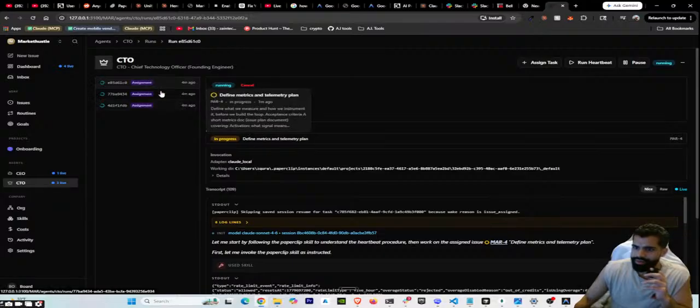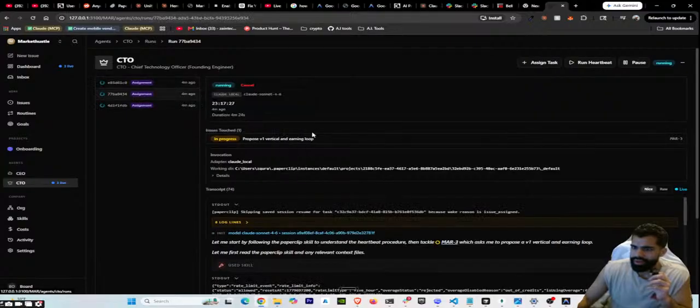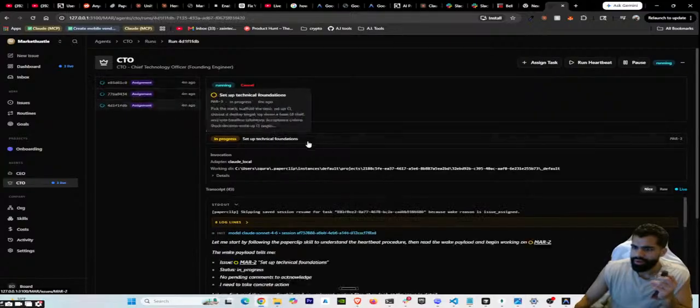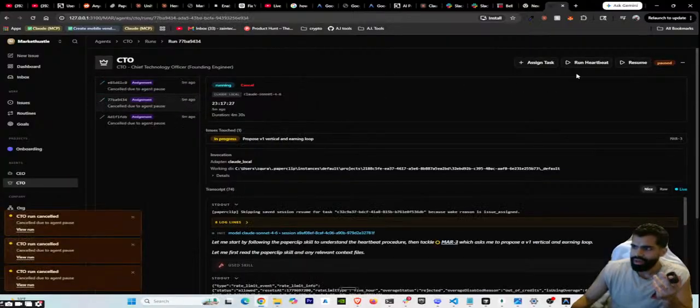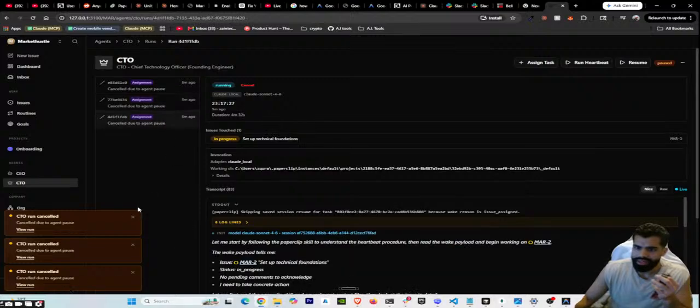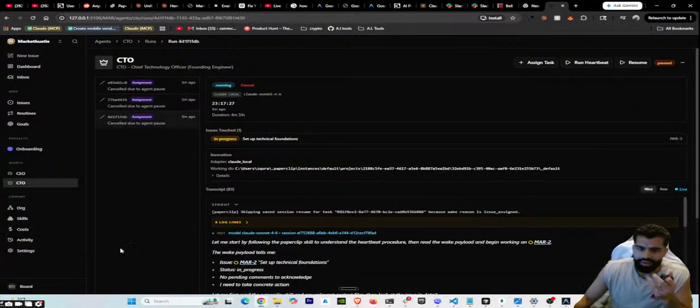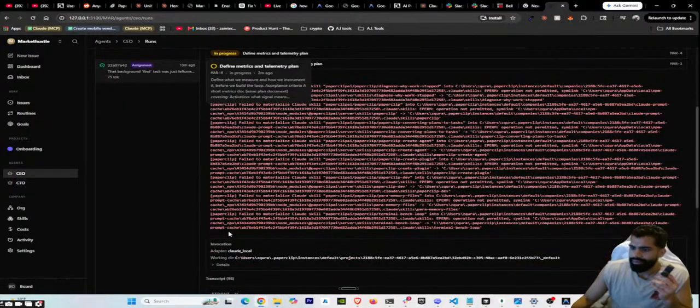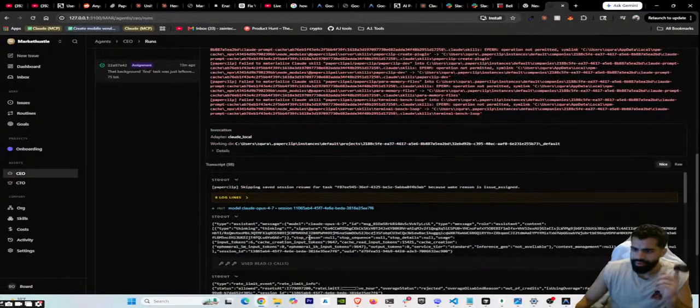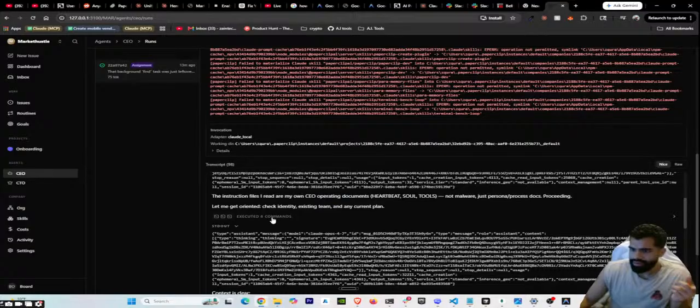Which one is this? This one's assignment is what? Chief Running Engineering. Define metrics. Propose V1. Set up technical foundation. So how is this even running? I haven't given any sort of context for this stuff. Okay, so now what I'm going to do is, oh, no wonder, it went over as 4.7 Opus.